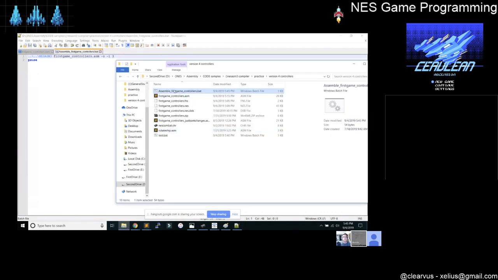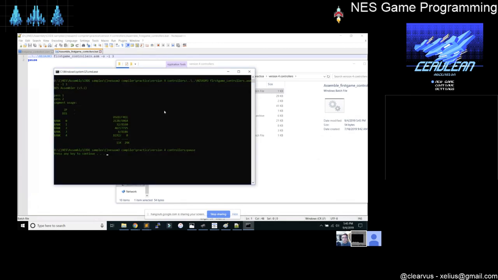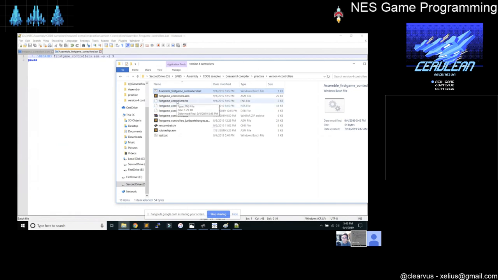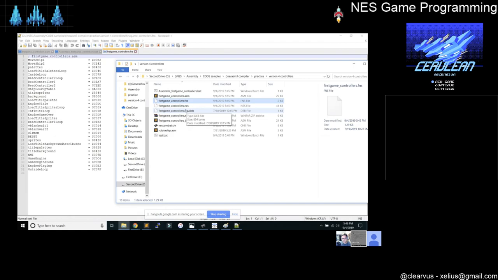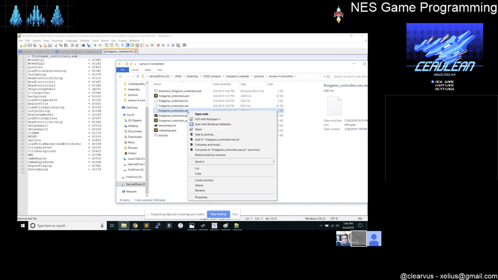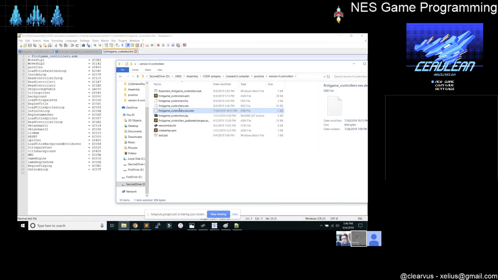Let's see if that adds variables. Go open up that .fns file again. That looks the same. Yeah, go back to the folder. It doesn't seem to have generated anything new. So it looks like you might only be able to get the labels, which is still helpful, but it'd be nice if you could get the variables as well. I don't know what this deb file is, but yeah, it's some sort of binary data.